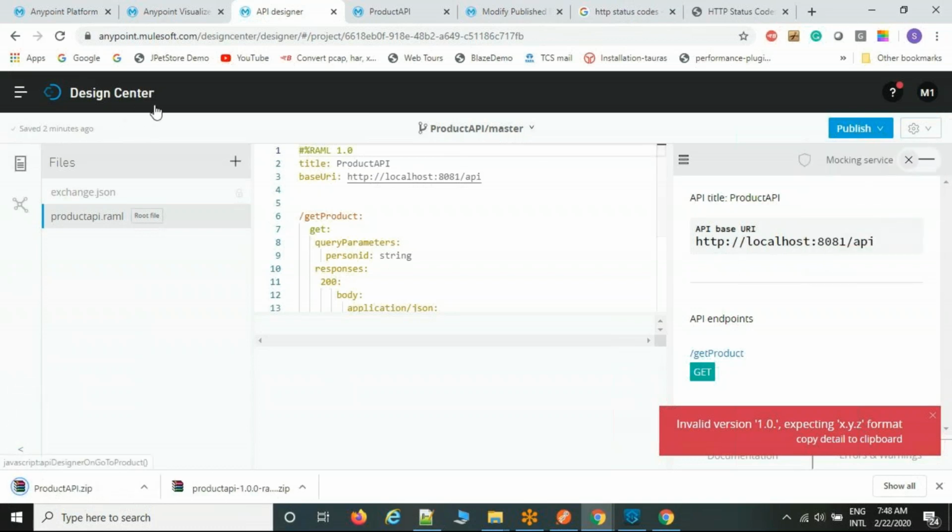Here you download from the Design Center, and from exchange you download from your API. Now both are the same. After downloading, you can start the development, because we pass input and we get the output. We are fetching the actual output.